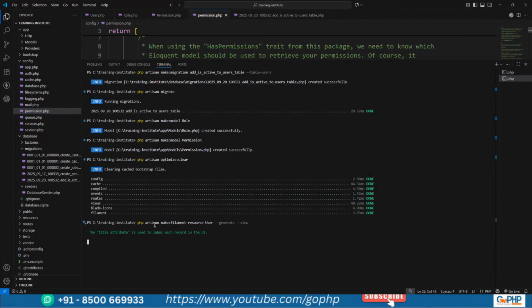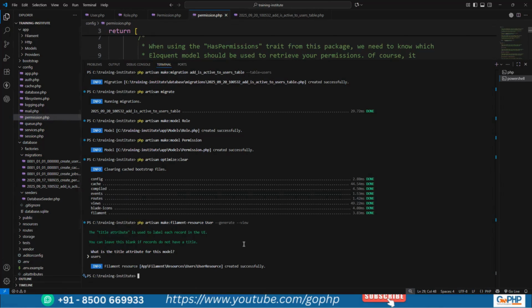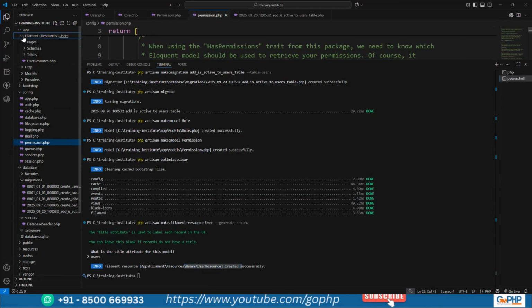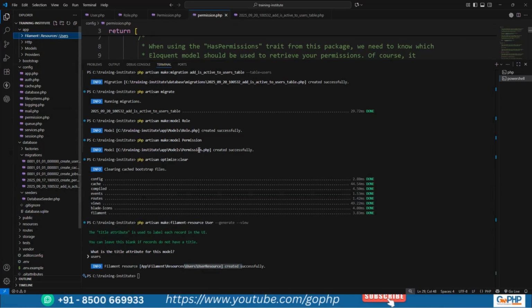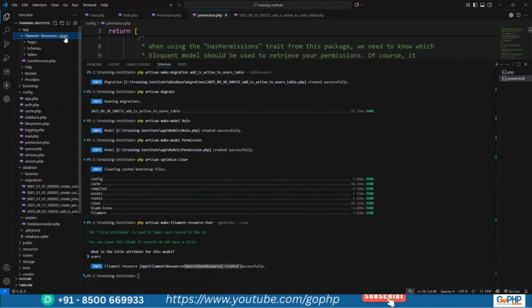Generate and view. It is asking for the title. Let us use Users. All right, it is created. User resource got created successfully. If we open the app folder, you see there is a filament folder. Inside we will see resources. Under this you have a users folder. In this users folder, you will find the UserResource.php.